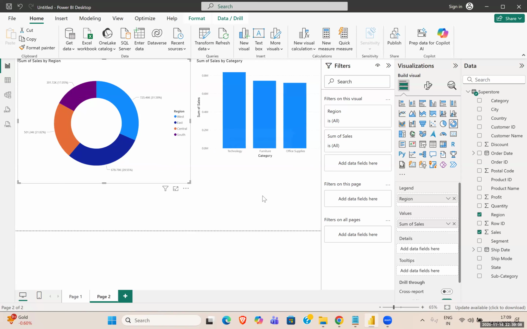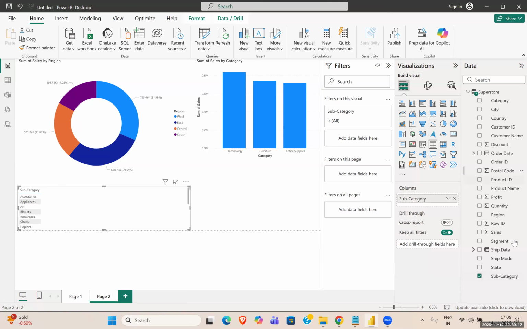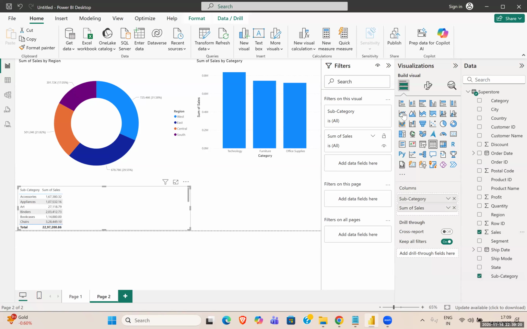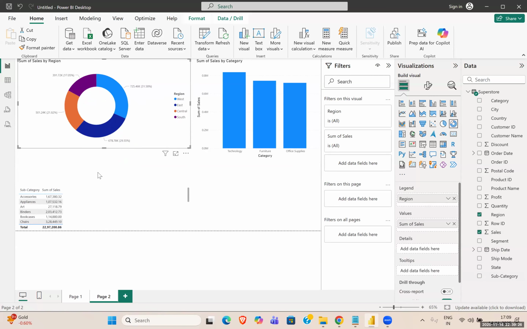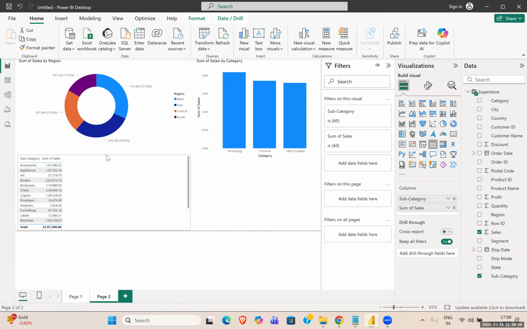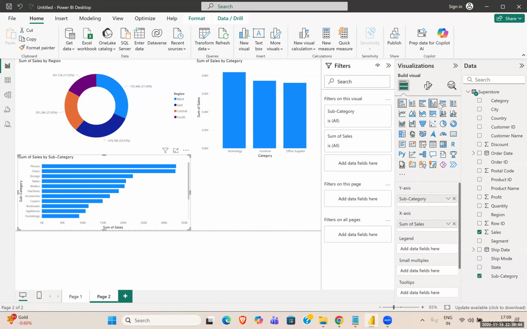Now to this one, you can also add subcategory. For example, let me go with subcategory, and let me go with sales here. Now let me adjust my windows. I'll go with some other kind of charts here. If I go with this particular matrix, it will show me something in this way. And this is again a table view. Look at these different charts here. You can play with this one. Now this is a scatter plot, but this is not required for us.